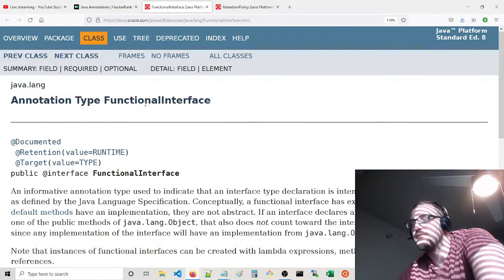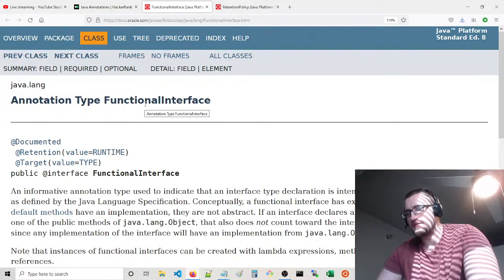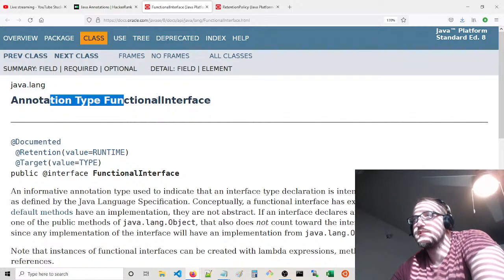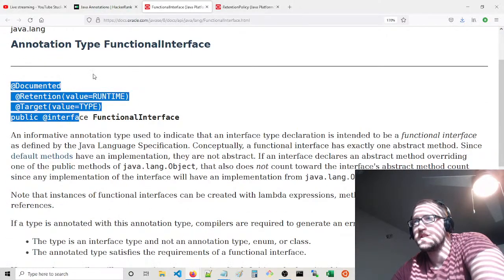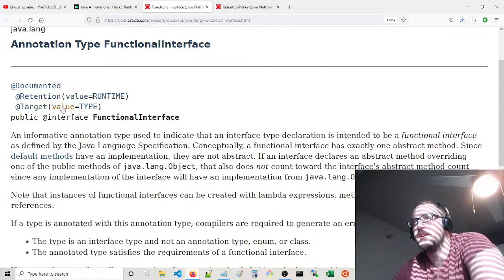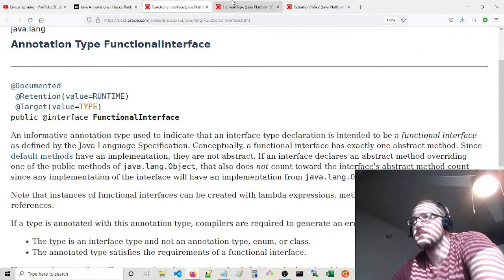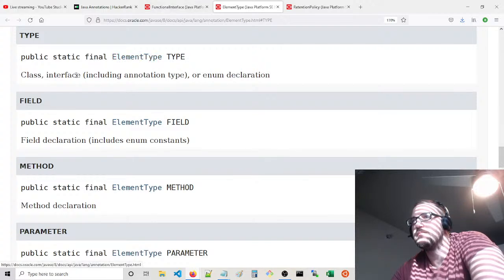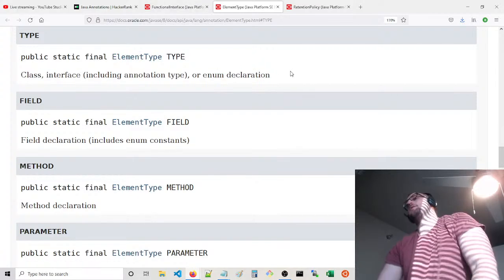So java.lang, although again that takes a certain amount of investment in terms of time to get familiar with. So annotation type FunctionalInterface, java.lang.annotation, Documented, Retention value runtime, Target value type. Yeah, I don't know what this is. We should look at that actually. ElementType: class, interface, including annotation type, or enum declaration. Oh, okay. That's what I thought.